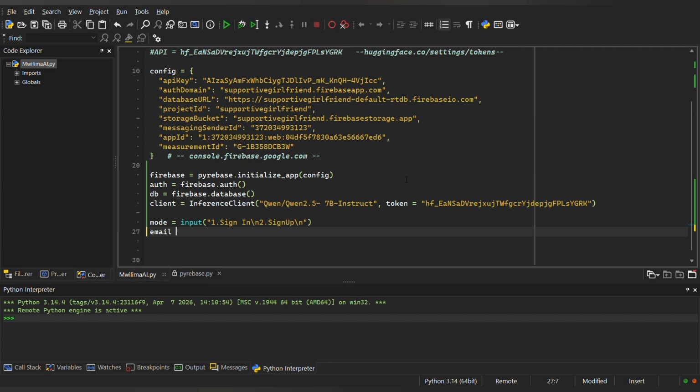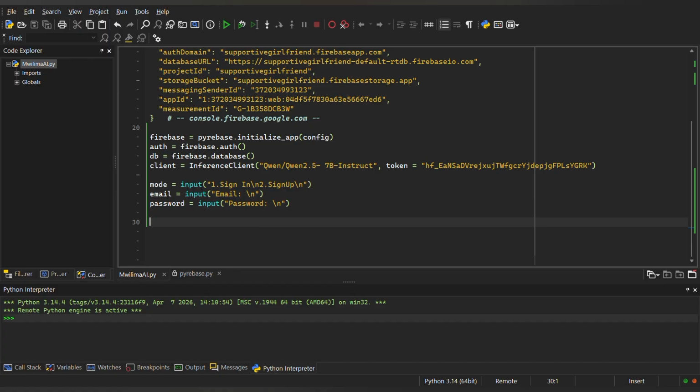Next, we're going to use the user's email, which is what we're going to use for authentication. Email will be equal to what the user inputs as their email, and same thing for the password, which will be equal to the user's input for their password. Just like this, we have our 3 starter input fields: the mode, whether the user will sign in or sign up, the second one is the email, and the third one is the user's password.